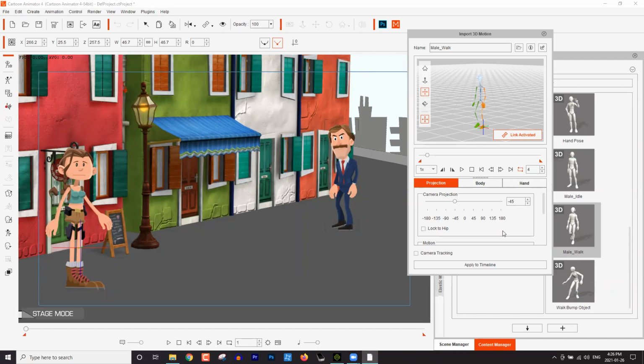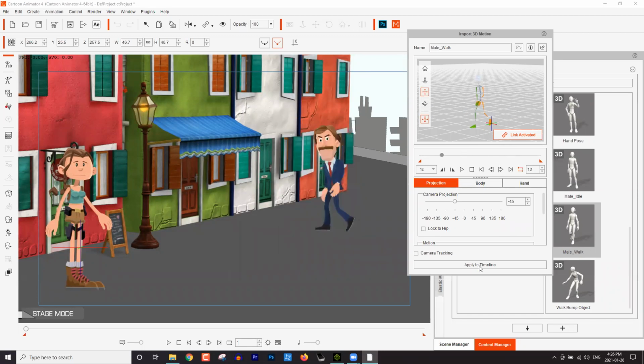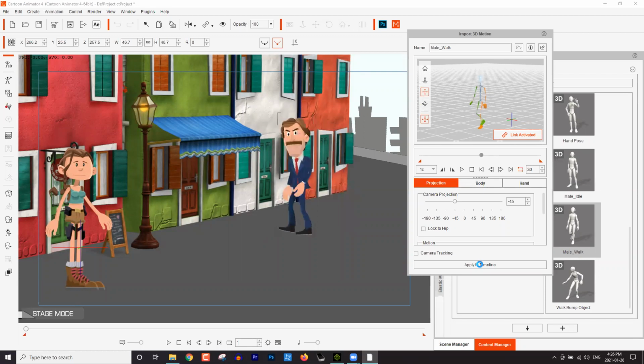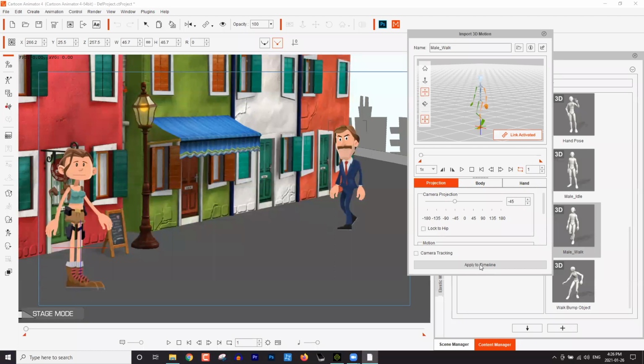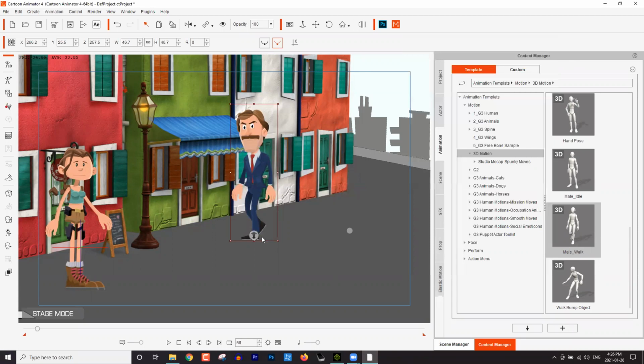Okay, so once you're good with the walk, once you think it looks fine and dandy, you know, like this, then you can go ahead and apply to timeline. What that's going to do is apply the motion to your character's timeline, right? So you can close this down now. You can press F3 to go into your timeline.